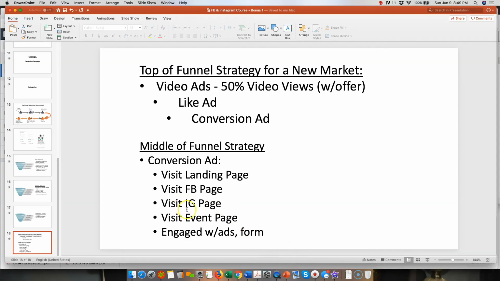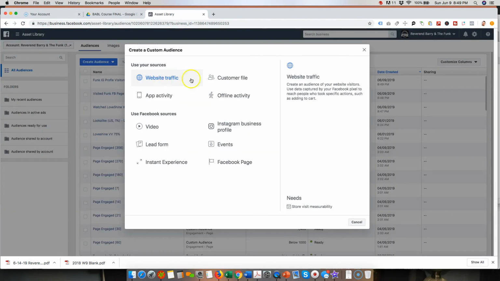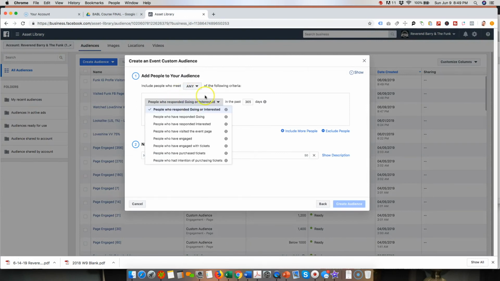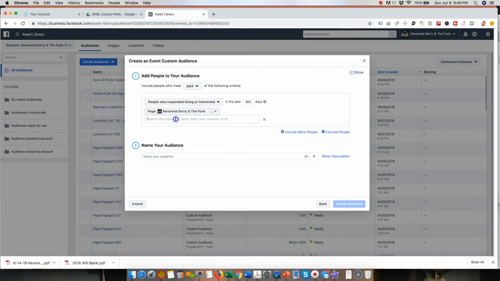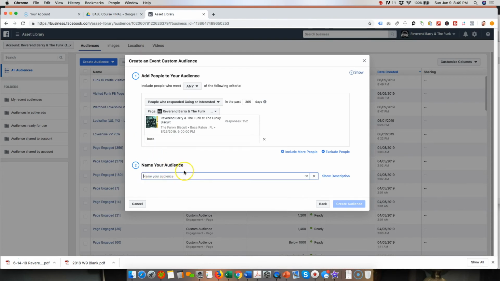And then visited the event page. So we're going to do events, spawned or interested. Okay, got to use the right page, and then specific events. Let's say Boca, Reverend Barry at the Funky Biscuit. So I'm going to call this FB, let's see, Funk. I'm just going to say Funky Biscuit, August.